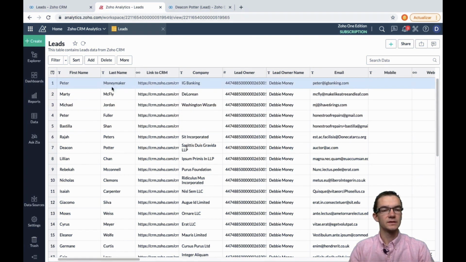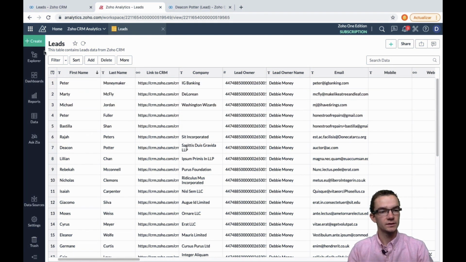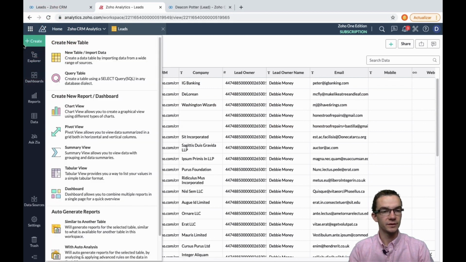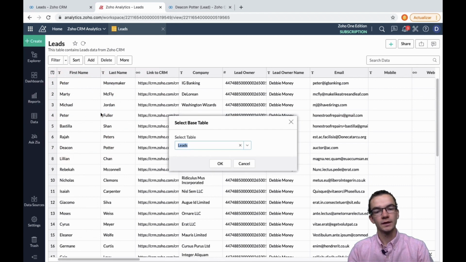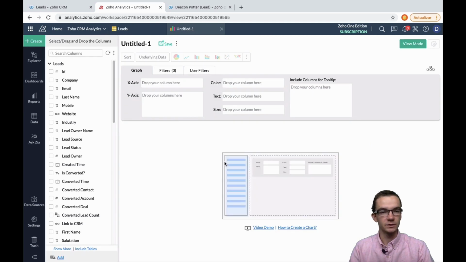Now that we've customized this lead spreadsheet a little bit, let's build something new. This big create button right here will become your best friend. New chart view. Then you have to select the table from which you want to build, something like your base table. So click OK. We want to build it with the leads spreadsheet. Give it a name up here and then save it to a folder of your choice.